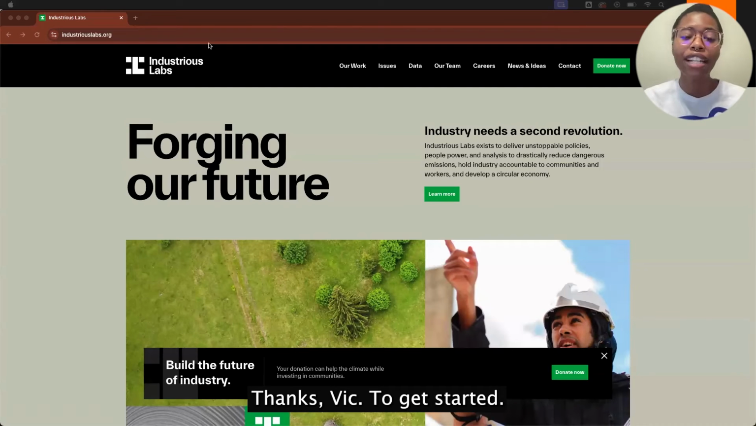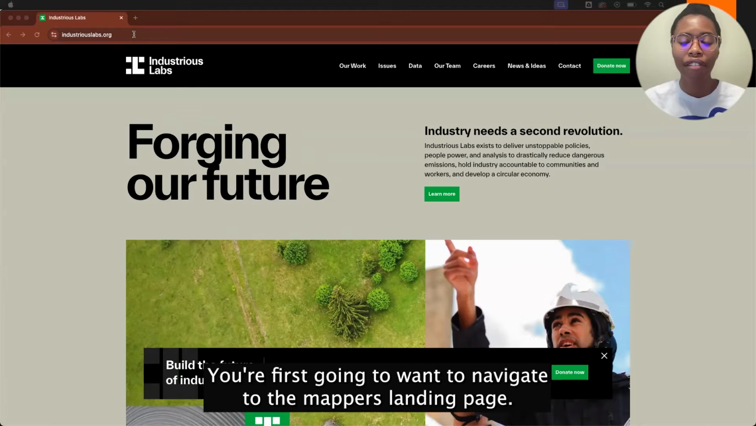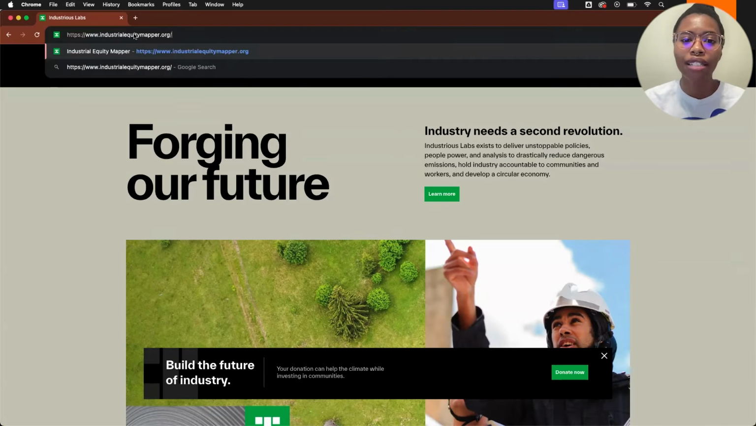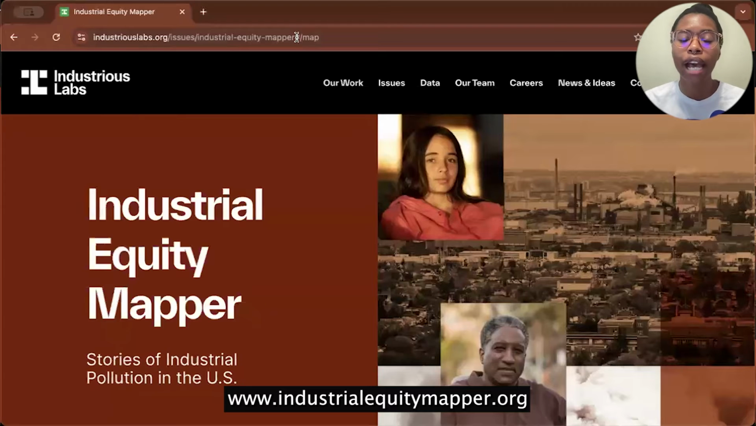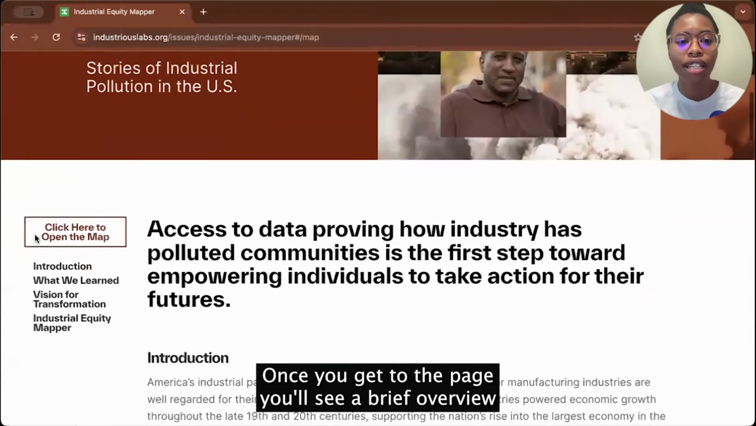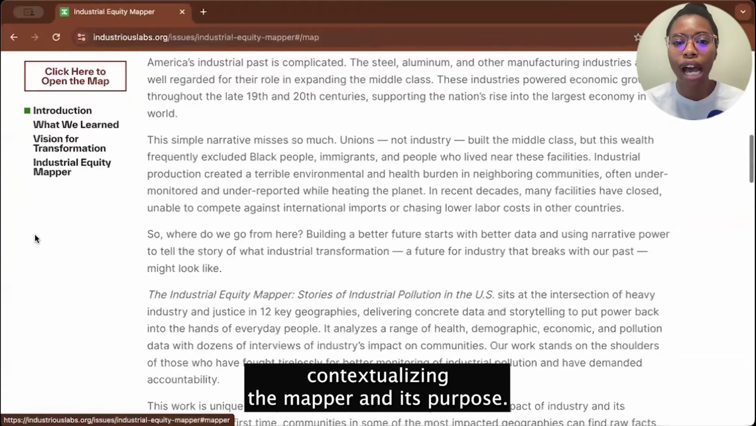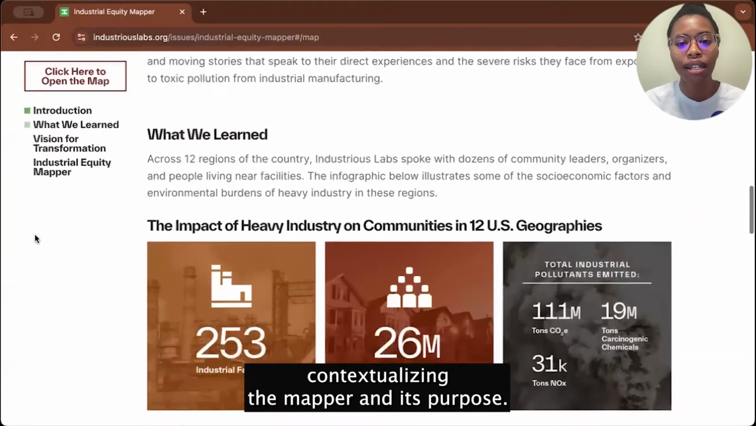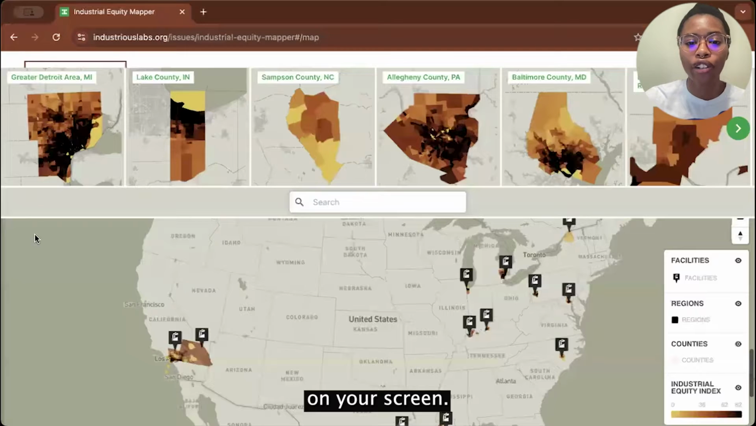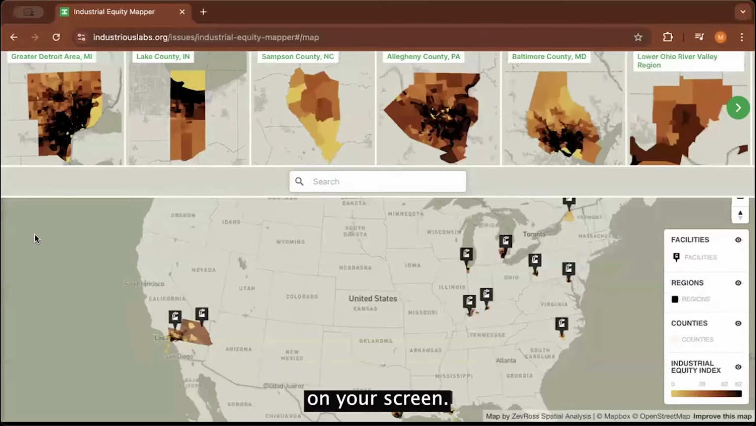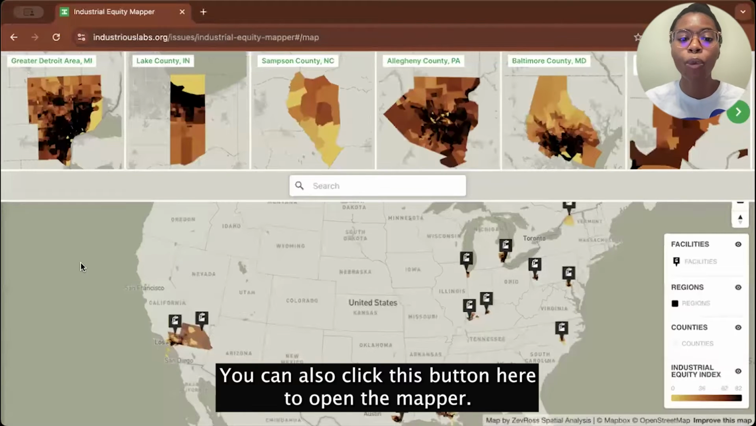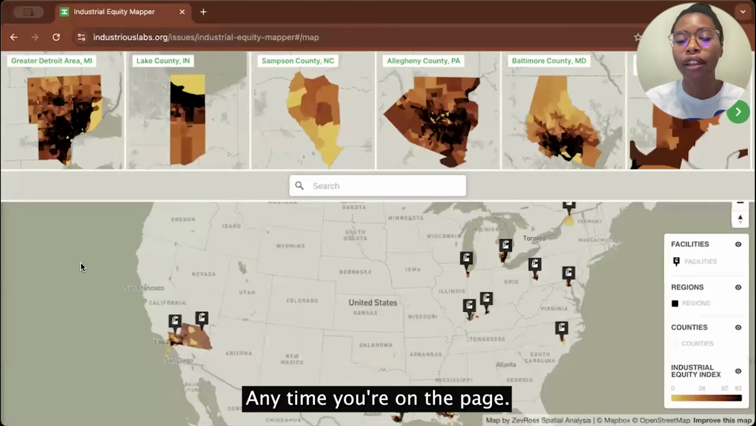Thanks, Vic. To get started, you're first going to want to navigate to the mapper's landing page. The mapper can be found at www.industrialequitymapper.org. Once you get to the page, you'll see a brief overview contextualizing the mapper and its purpose. When you scroll down, you'll find the mapper front and center on your screen. You can also click this button here to open the mapper anytime you're on the page.